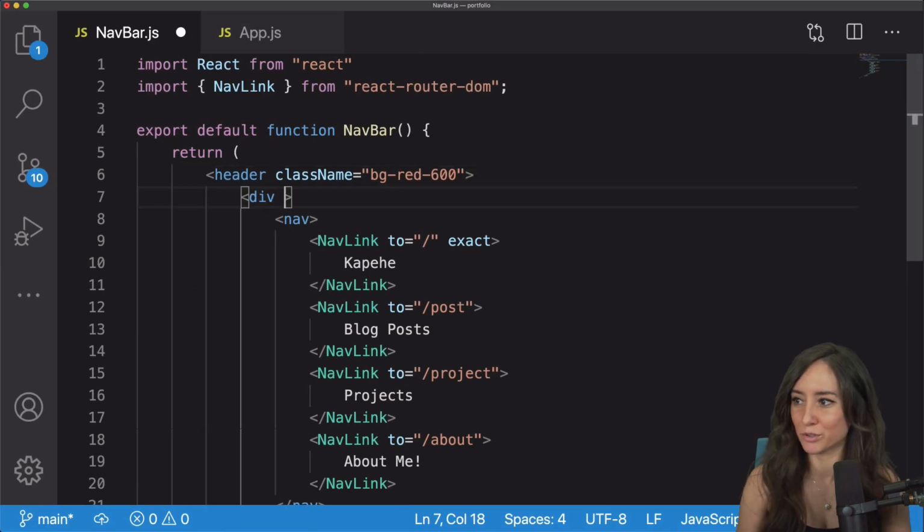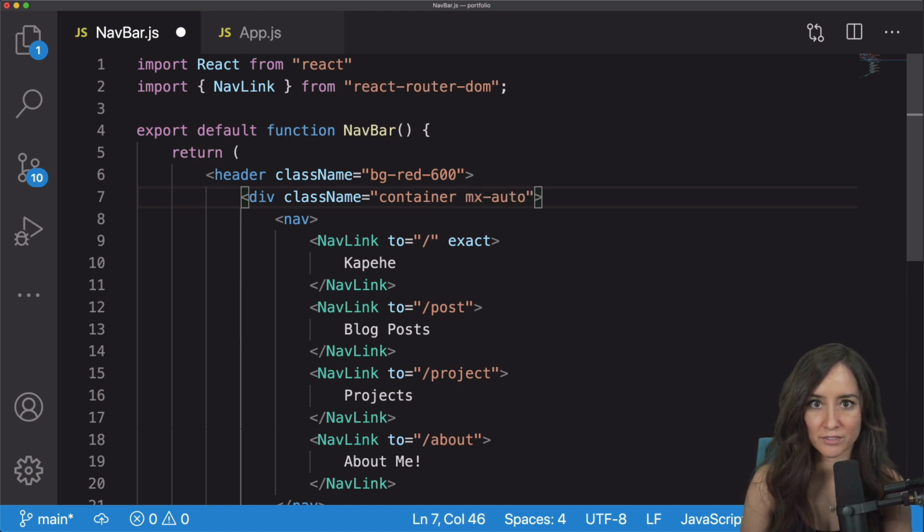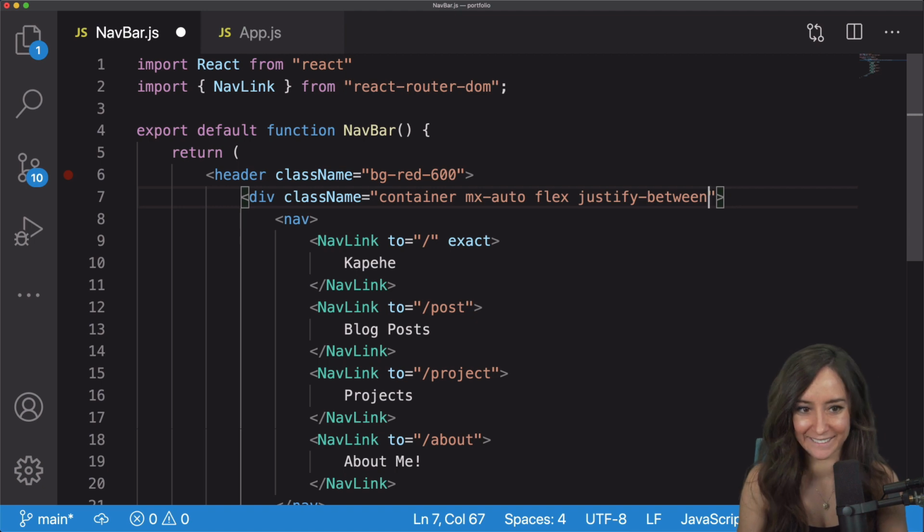Let's move to our div. We'll do same thing. We'll do class name is equal to container, so we're going to create a container for everything within this div. We'll do MX auto, so that's going to be a margin around the x-axis of auto. We're going to do flex, and flex is how we're going to put everything within this div. We're going to do justify between, and justify between is going to make spacing between each thing. And let's save that.